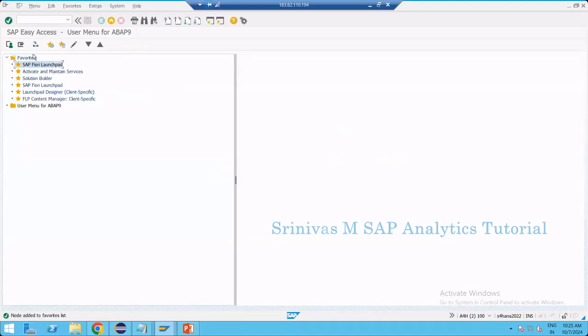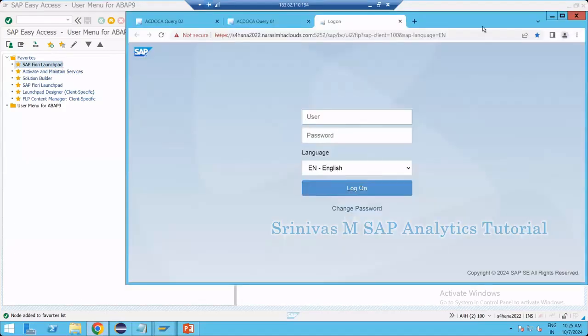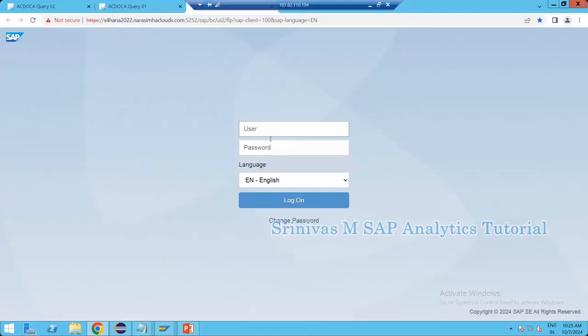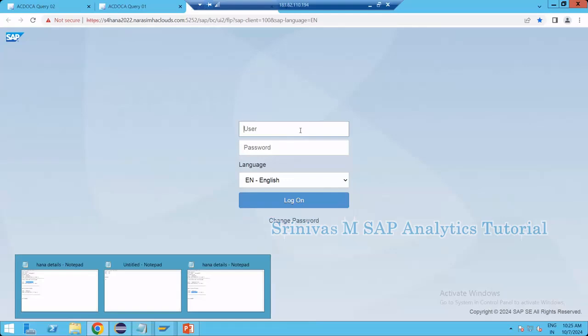Just add this into your favorites and then double click on it. Then it will come up in a new browser. From here, again with the same SAP login credentials, you can log into it. What are the login details? I need to check my login.